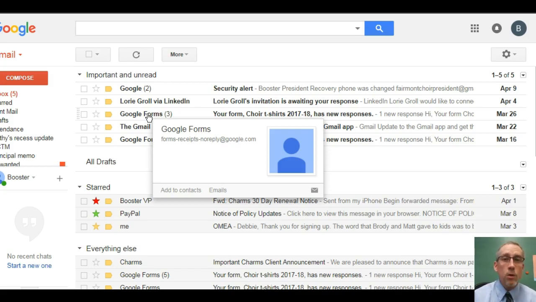You can also do a search for things. We haven't gone through that yet, but I'm going to show you as part of these lessons how to do a good, smart search of your Gmail if you need to find stuff.